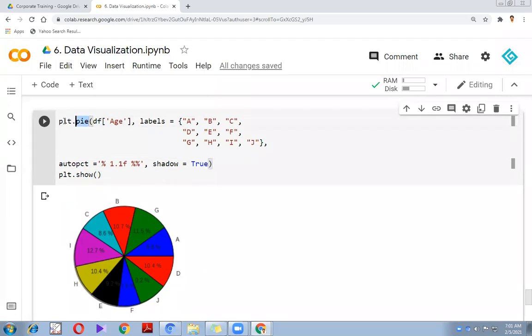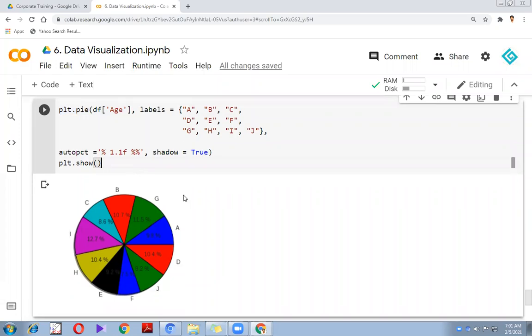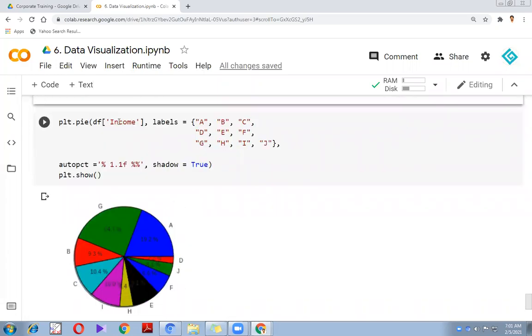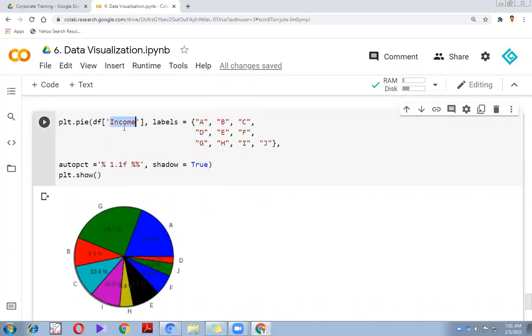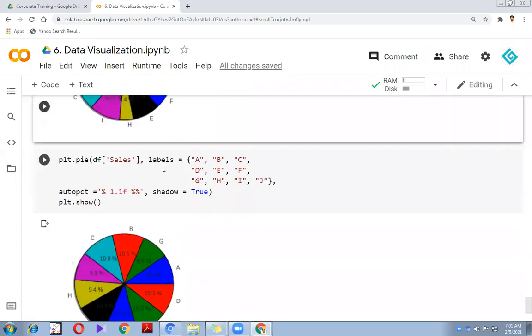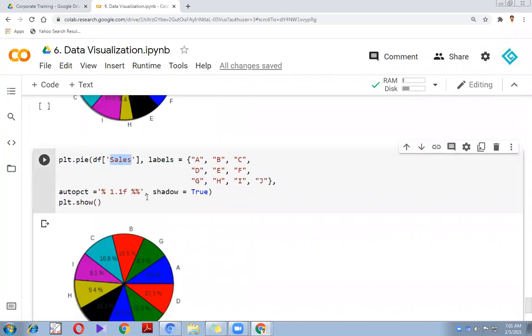So the formula is plt.pie. Similarly for income, suppose I have different income ranges. So df income levels equal to, suppose these are the different levels that you are going to show, like A, B, C, D, etc., for different ranges, and then you create this format for this one, like 24.7% and so on. Shadow equal to true, again, is going to create the shadow, right? Similarly, you can create it for sales also.